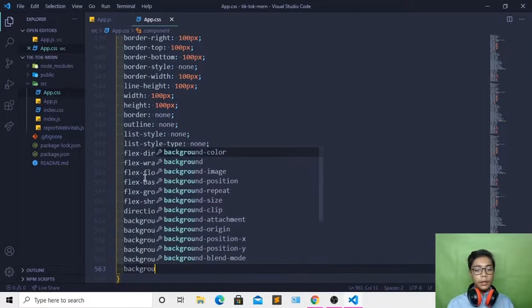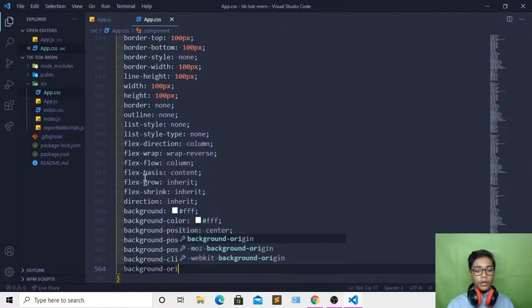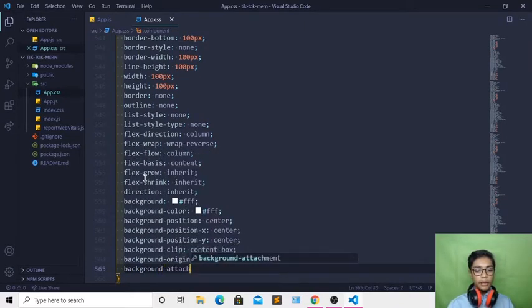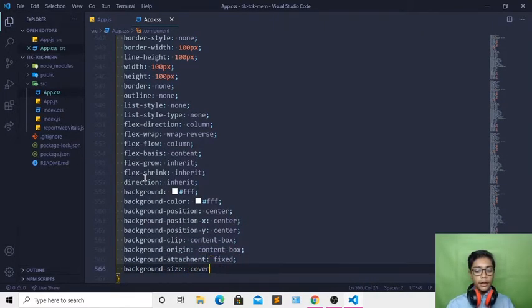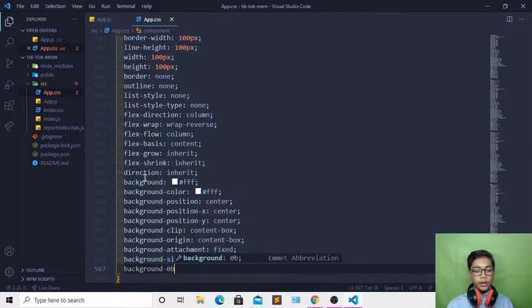Then you have to come underneath again, create background-clip: content-box, create background-origin, which will also be content-box. Then I will be writing background-attachment, which will be fixed. So I'll be writing that. Then when you've done that, I'll be changing that to background-size: cover, and I will also be writing background-blend-mode, which will be color-burn.